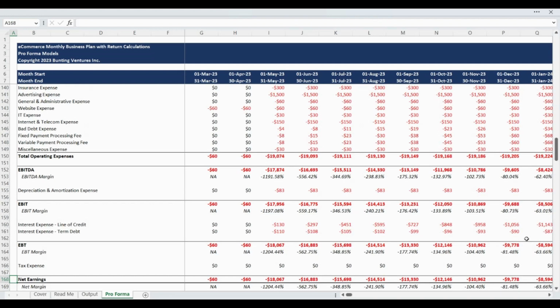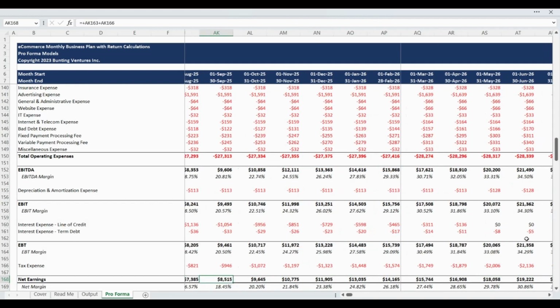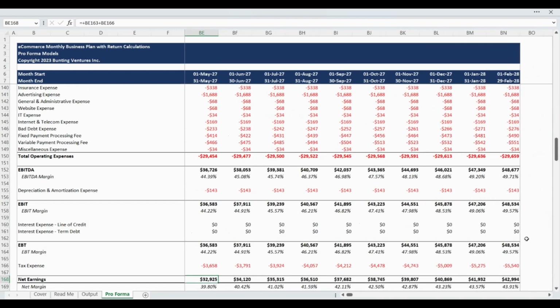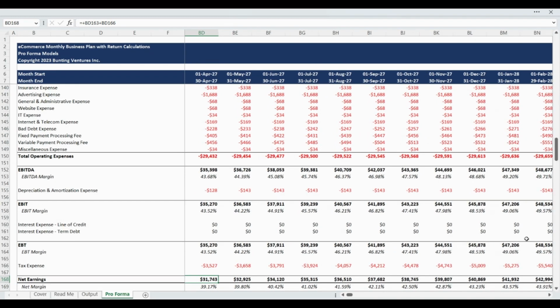Depreciation expenses are deducted to calculate the monthly earnings before interest and taxes. A calculation of the earnings before interest and taxes margin is also included within the income statement. Interest expenses are separated by term debt and line of credit and deducted from the earnings before interest and taxes to determine the earnings before taxes. Taxes are then deducted to determine the monthly net earnings and net margin.